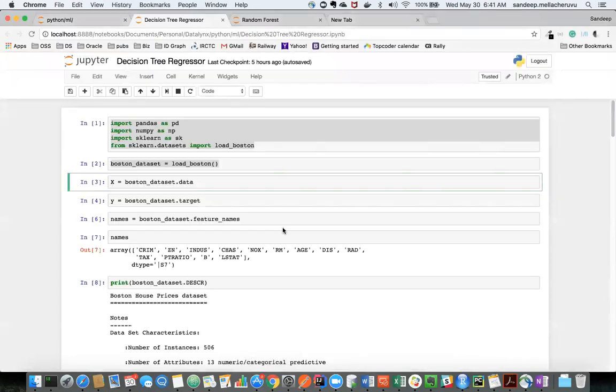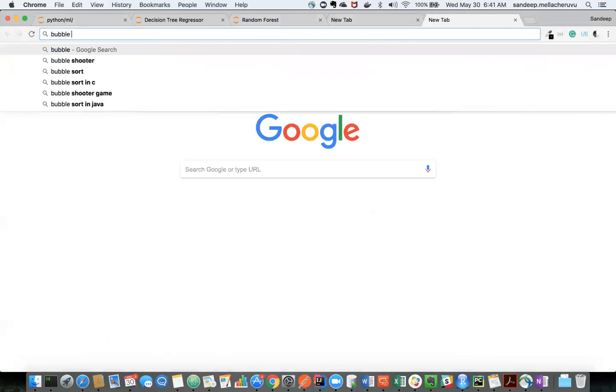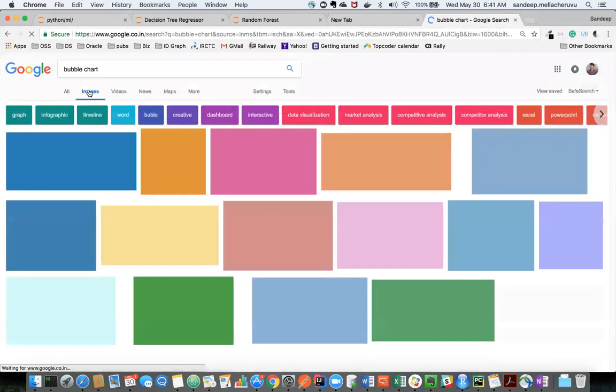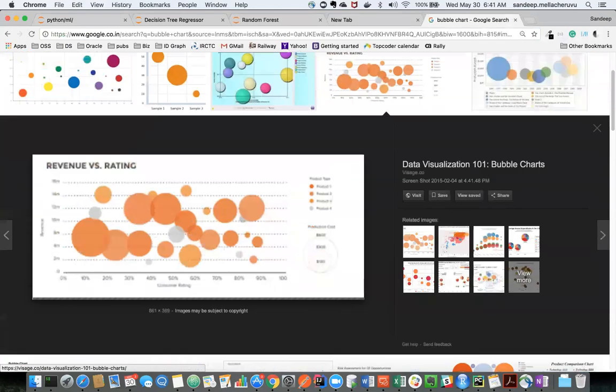Yes. I can show it on the internet. Bubble chart. This is how bubbles will be there. So for example, consumer rating versus revenue. Each of these bubbles is showing something. He is not clearly giving it. Yeah, the production cost. If you see here, the production cost is the size of the bubble.